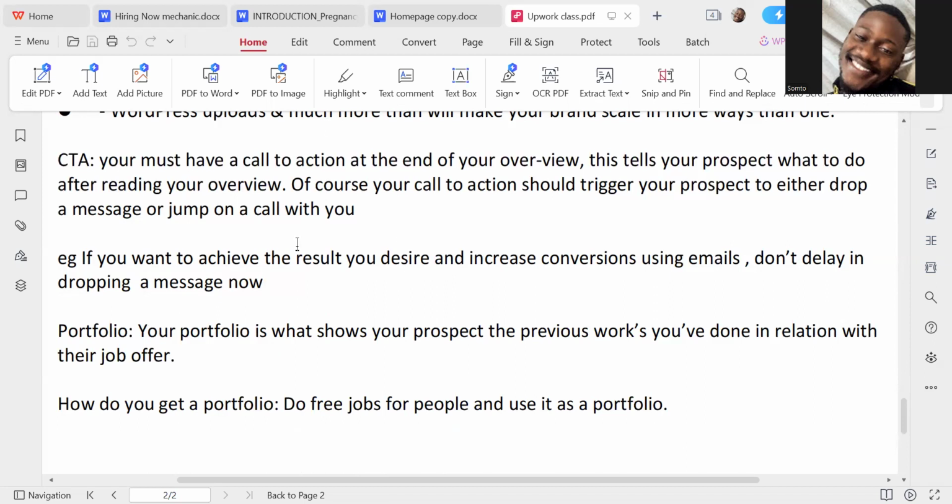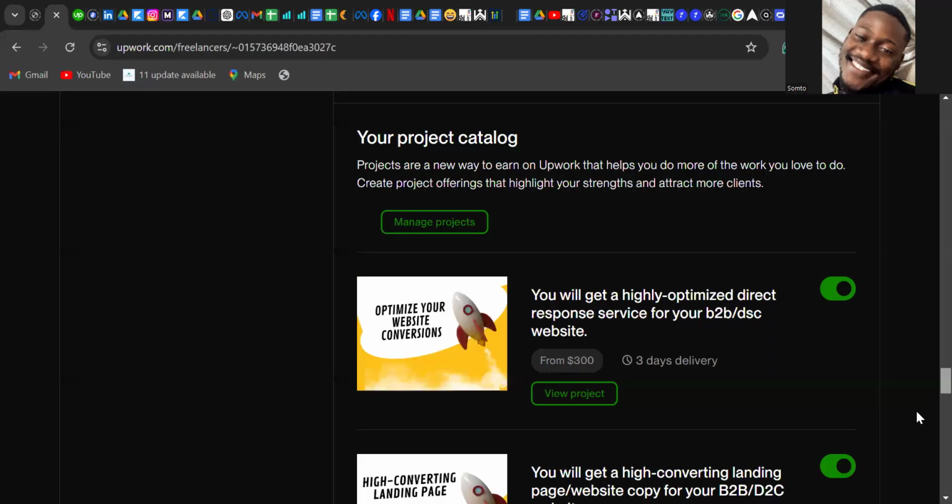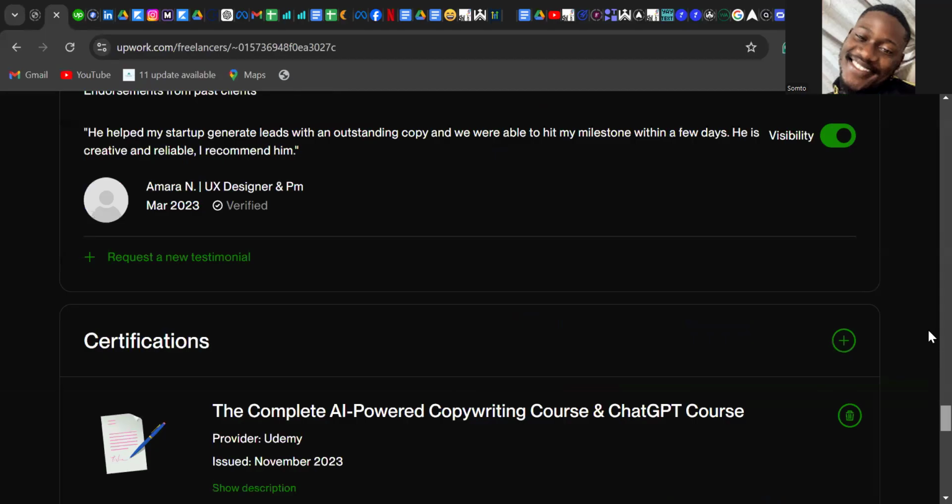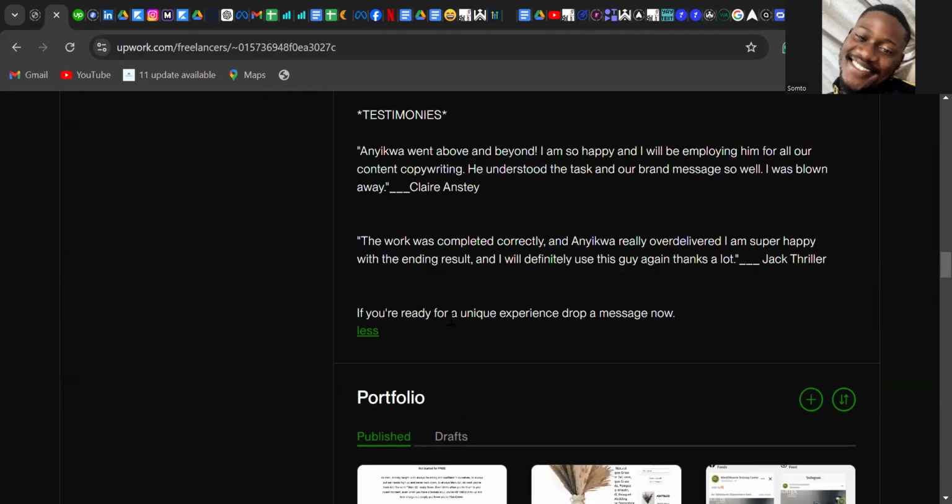Now, this is an example of a call to action. Below here, at the end of the write-up, I said, "If you're ready for a unique experience, drop a message now." So you could see the call to action that I put there. You should make sure that you also have a call to action at the end of writing your Upwork overview. Moving on.